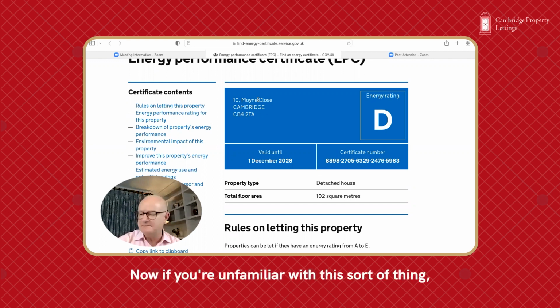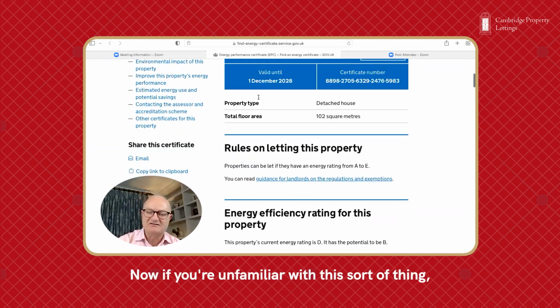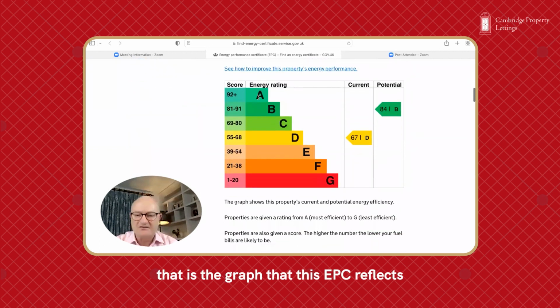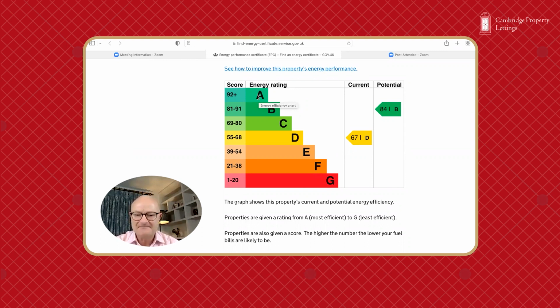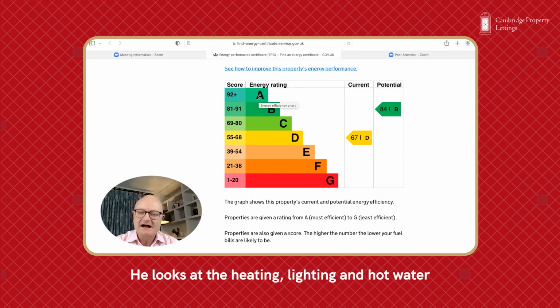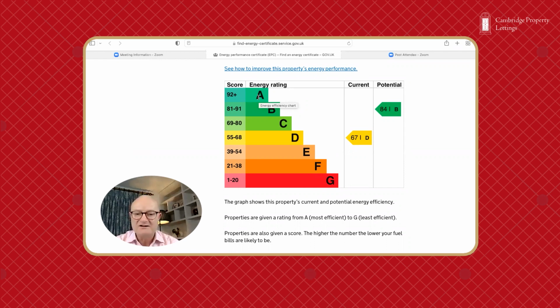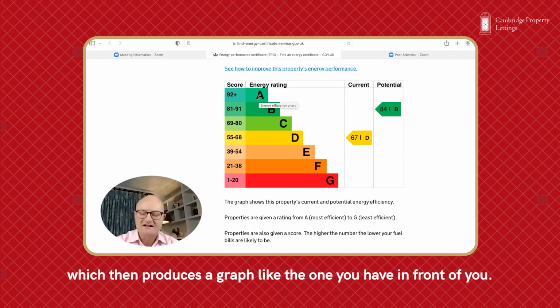Now, if you're unfamiliar with this sort of thing, that is the graph that this EPC reflects. And it's been prepared by an accredited energy assessor who looks at the fabric of the property. He looks at the heating, lighting, and hot water and puts it into a prescribed software, which then produces a graph like the one you have in front of you.